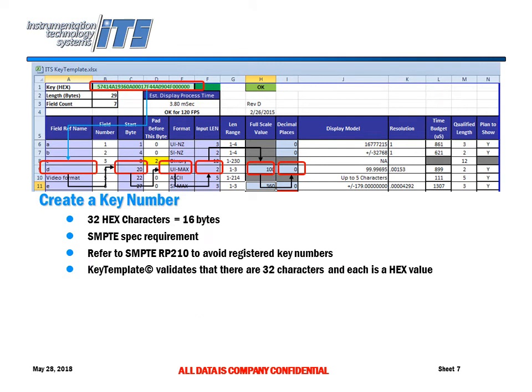So to go through this once more, you assign a key, as shown here, and assign a field name if you choose. It can be anything that you wish it to be. You assign a start byte, you assign a data type, you assign an input length, how many bytes that data type is going to be. The spreadsheet key template gives you a specification of the maximum number of bytes it can be. So in this case, a scaled unsigned integer can be 1 to 3 bytes long.